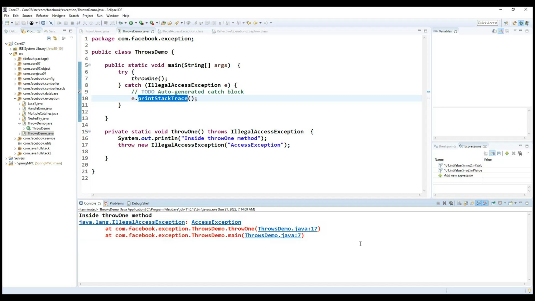Okay. So we need to understand a simple example of the throws keyword. You can see that this method is called from line number 7, and at line number 17 we are trying to throw an exception. The exception is an access-related exception. This is the description, and the name of the exception is that, and this is the message we define inside this throw one method.